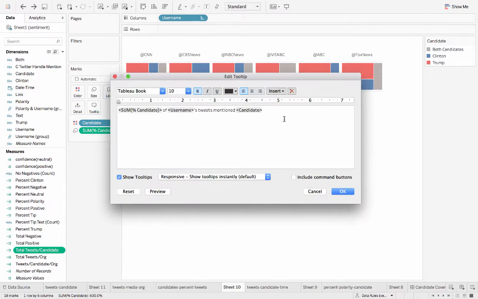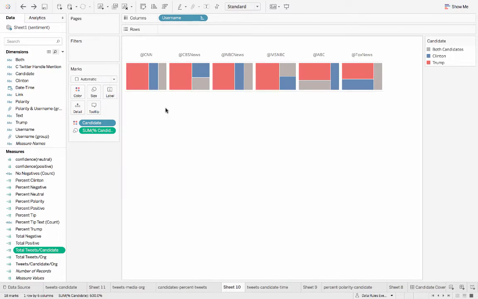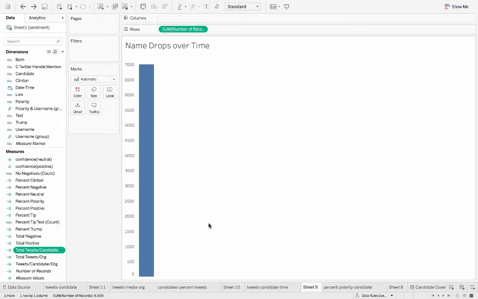And I've also edited the tooltips to add some more relevant information, putting some percent candidate here so that it says this percentage of this username mentioned this candidate. So as we can see, 55.6% of CNN's tweets mentioned Trump, 23.6% mentioned Clinton, and 20.9% mentioned both. And so this gives us a slightly more granular breakdown of the distribution we saw in our last chart over here. So now we're going to go ahead and look at mentions per candidate over time.